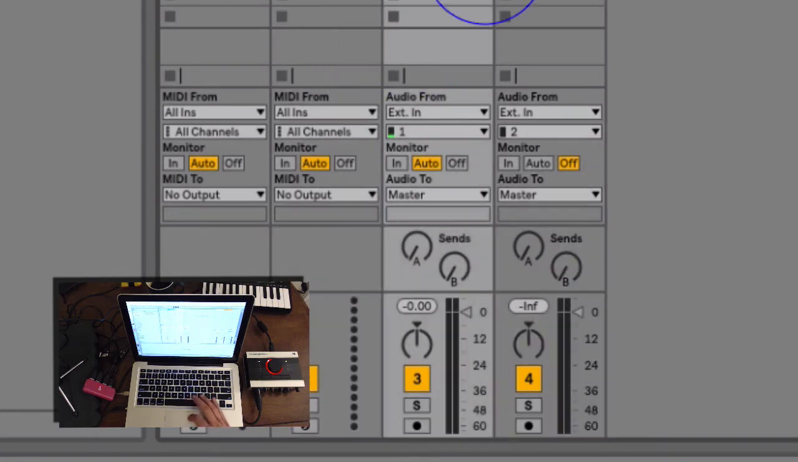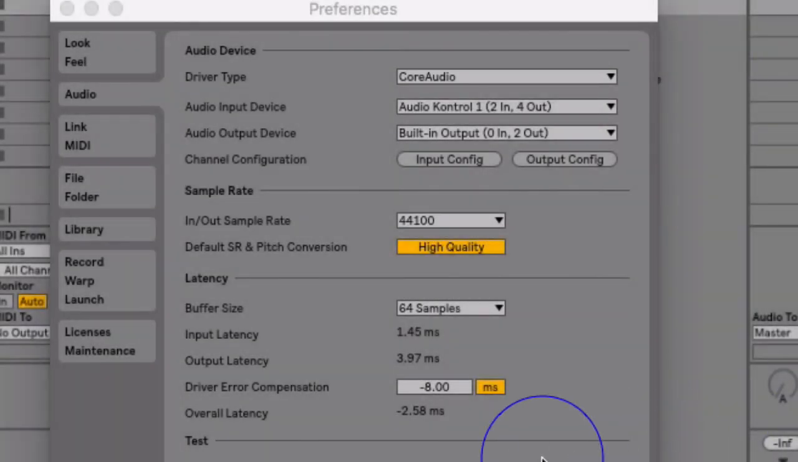But for now, I'm just going to leave it as the external in for the audio interface, and then the audio out going to the master track. And now I will arm the track, and you should be able to hear what is being played from this microphone. You might notice if you're recording audio that there's a lot of latency, which means delay.